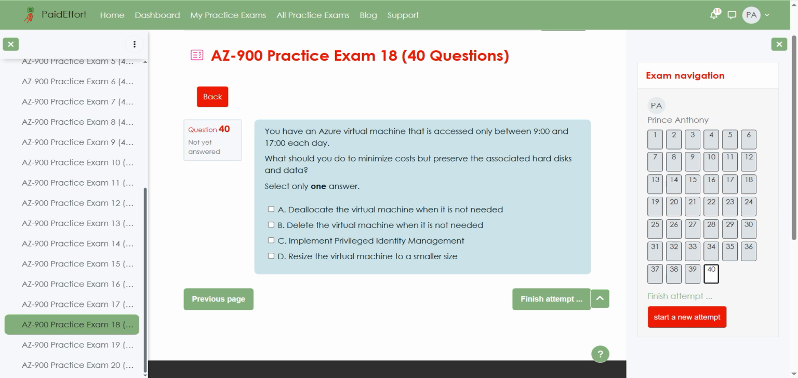B. Delete the virtual machine when it is not needed. C. Implement privileged identity management. D. Resize the virtual machine to a smaller size. Correct answer: A. Deallocate the virtual machine when it is not needed. Now let's break it down and explain why this is the best choice.